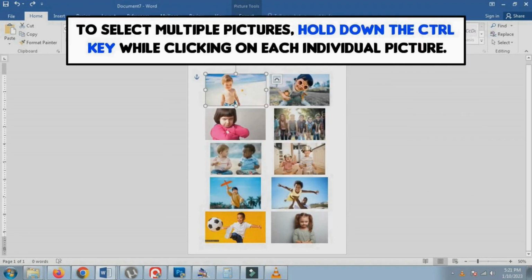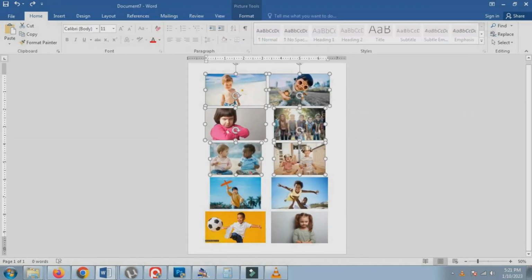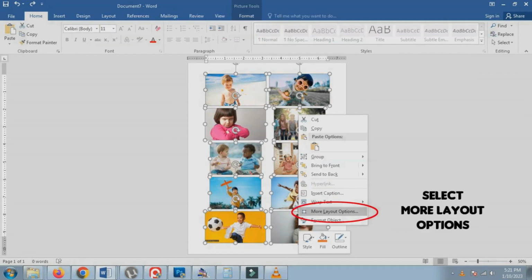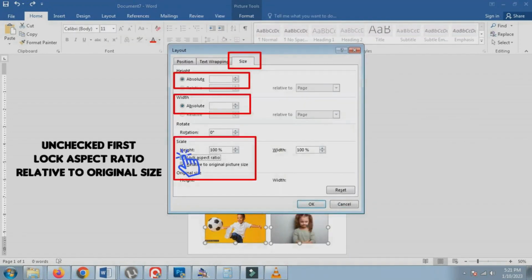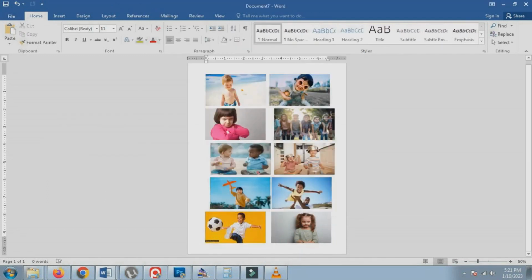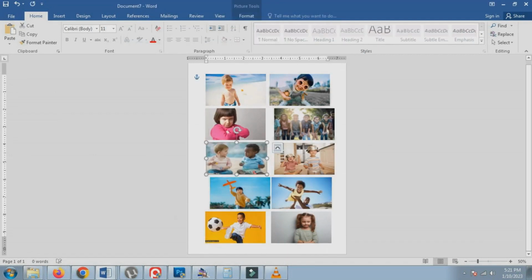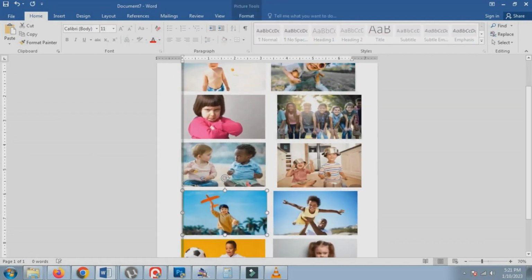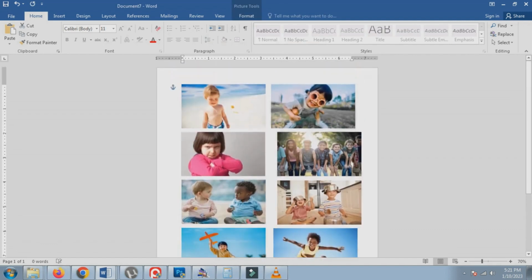Next, select all the pictures by holding down the Control key and right-click on them and select More Layout options. Uncheck the Lock Aspect Ratio and Relative to Original Picture Size checkboxes. Then, enter the height and width values that we obtained earlier. Click OK to confirm the changes. With all the pictures now having the same height and width, the final step is to arrange them in a visually pleasing way. If you have any questions, let me know.